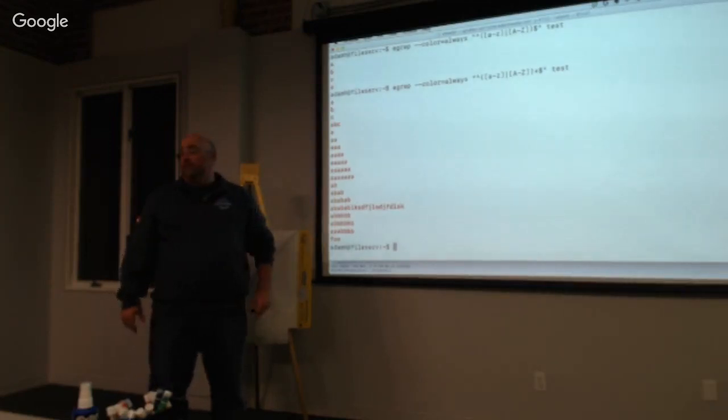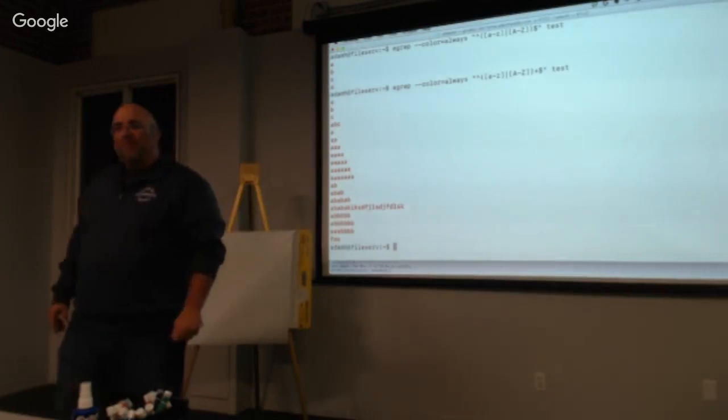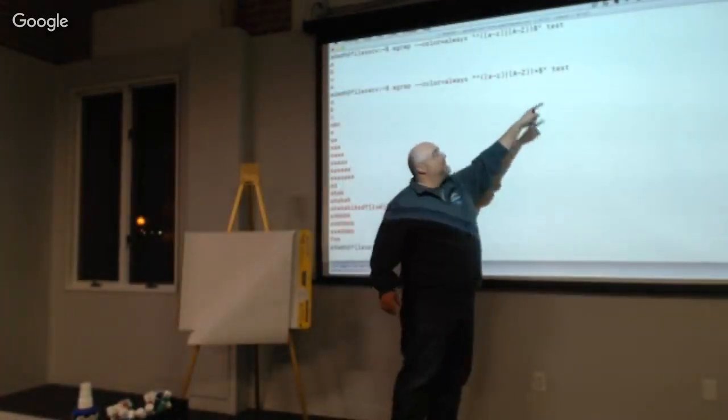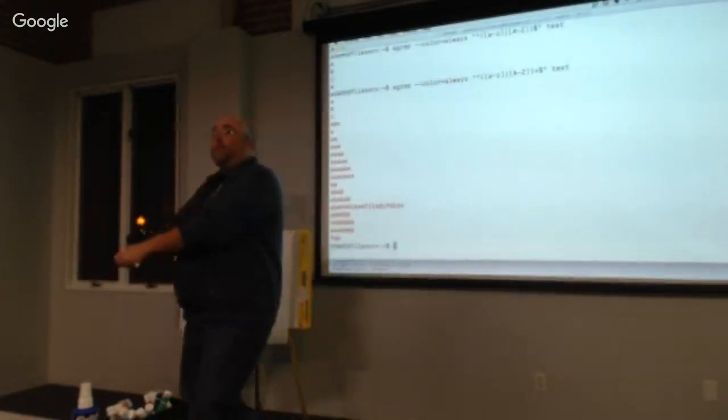There you go. So match everything except the one with the bracket, right? Because the bracket is not included in our set. But you could add it when you get to the beginning.